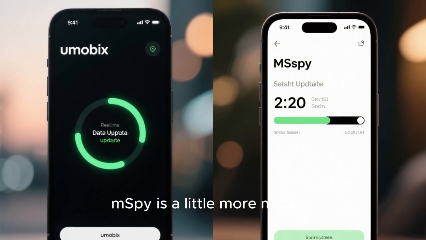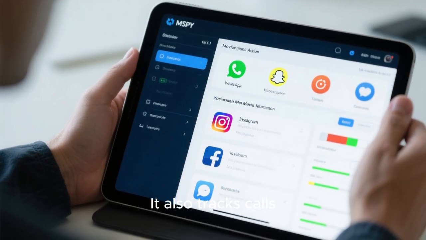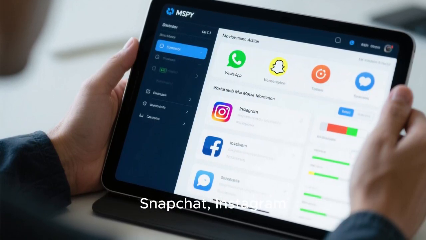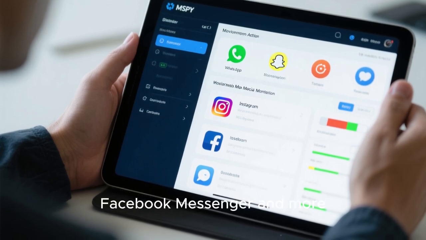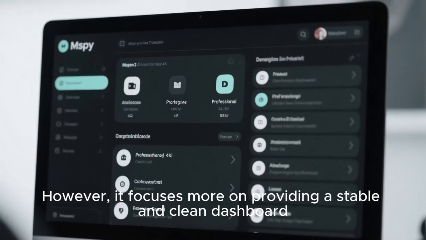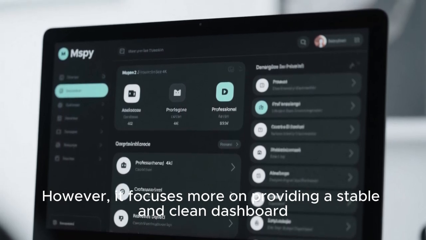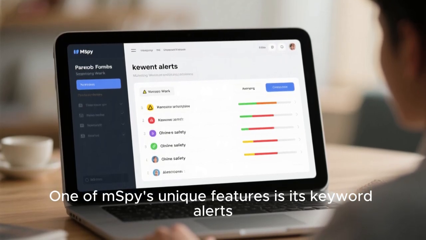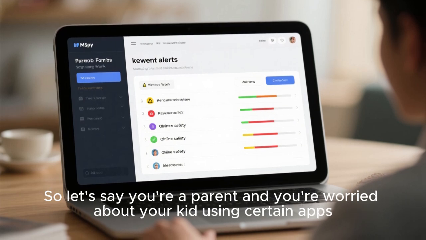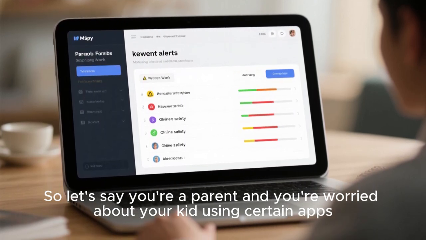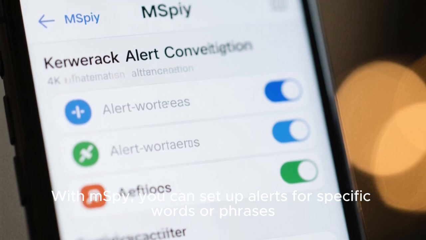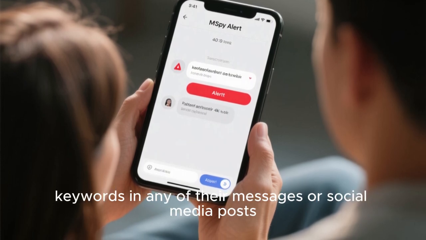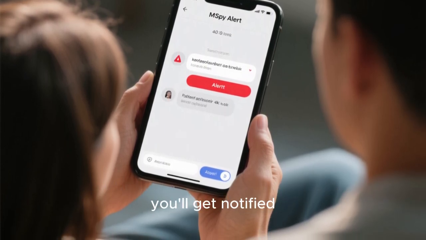On the other hand, mSpy is a little more modest. It also tracks calls, texts, and GPS location and monitors popular apps such as WhatsApp, Snapchat, Instagram, Facebook Messenger, and more. However, it focuses more on providing a stable and clean dashboard that's easy to navigate and understand. One of mSpy's unique features is its keyword alerts. So let's say you're a parent and you're worried about your kid using certain apps. With mSpy, you can set up alerts for specific words or phrases. So if your kid types in certain keywords in any of their messages or social media posts, you'll get notified.